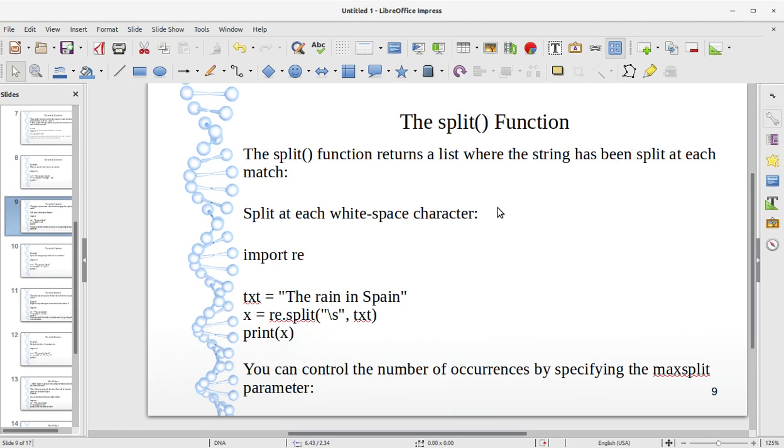Okay, let's look at the next function, that is the split function. The split function returns a list where the string has been split at each match. Split at each white space character. You can control the number of occurrences by specifying the maxsplit parameter as well. Let's see this in action.